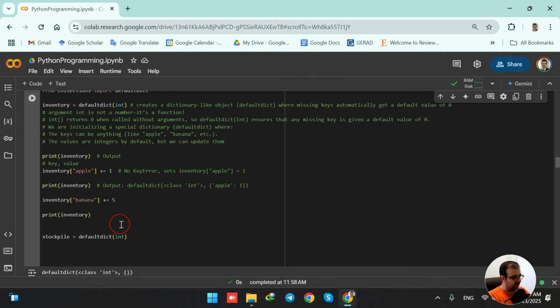Okay, so this is how it actually works. Anything can be our key with a default value of 0. This is how it works. Now I would like to have my stockpile and add, for example, masks to my stockpile plus equal 2.